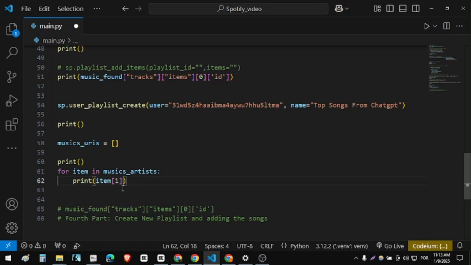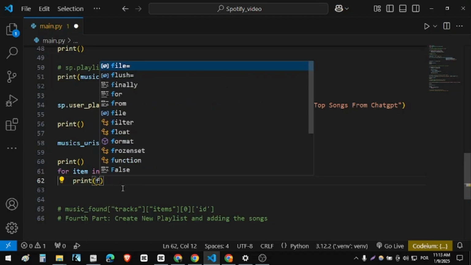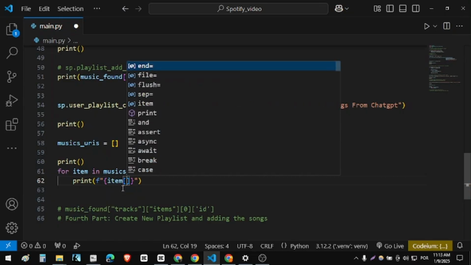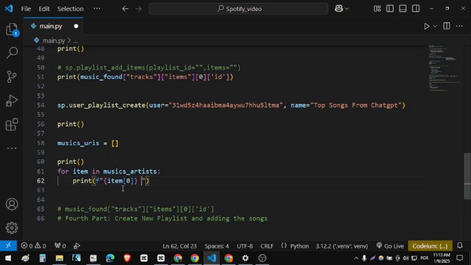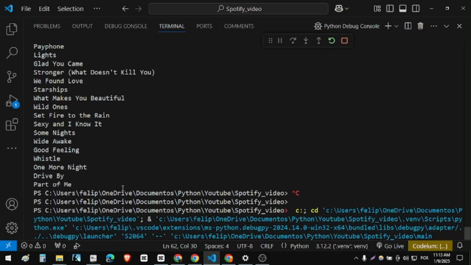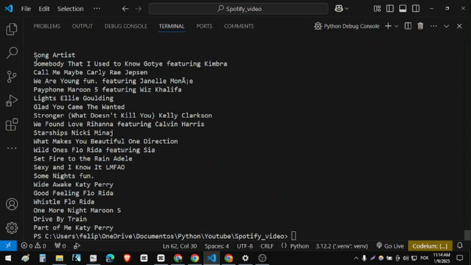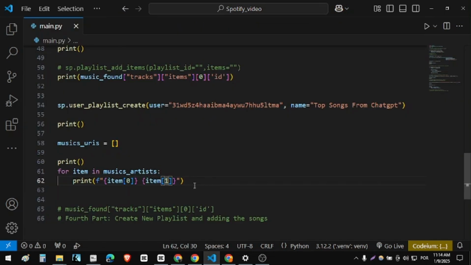Now let's create an f-string to print. I will write f, open quotes, curly brackets, item index 0, space, and then curly brackets again and item 1. I will print, and it's going to be the music and the name of the artist. Okay, so here we have the music, Somebody That I Used to Know, and then the name of the artist here, Gotye. So we are going to use this f-string to search for each music URI.